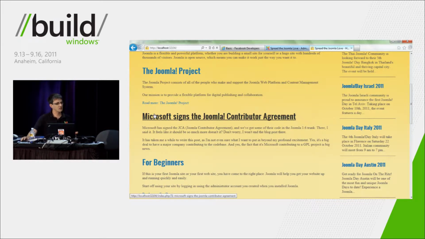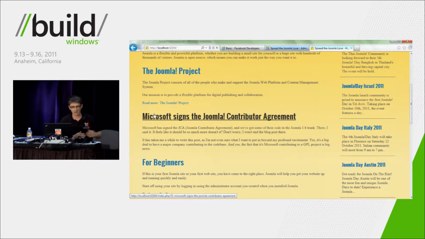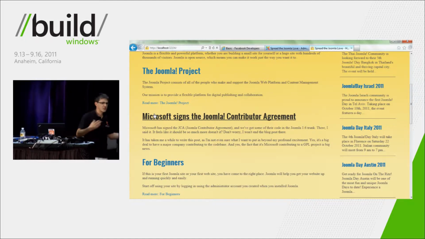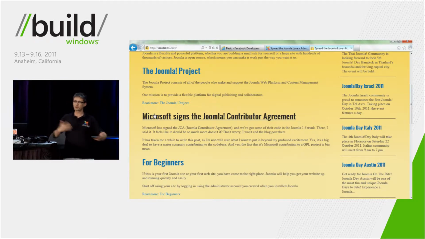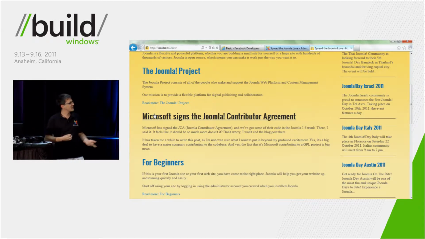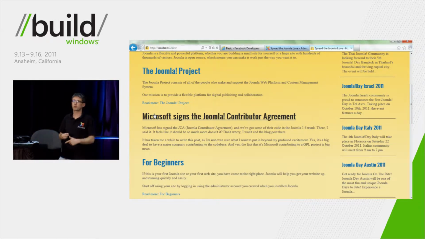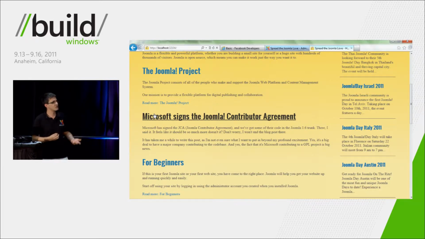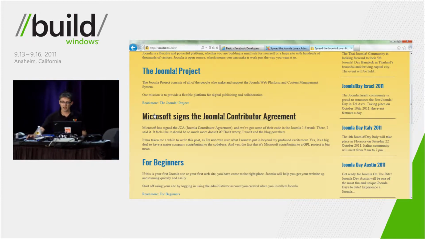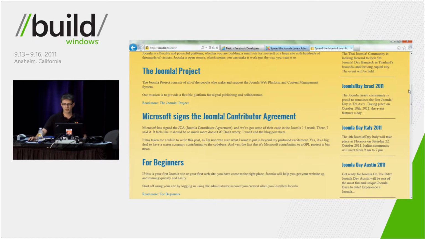Just as a little aside, some of you may have spotted this article here. Microsoft signs the Joomla contributor agreement. It's kind of strange, the open source guy at the Microsoft event. Yeah, traditionally, maybe Microsoft and open source had not such a great relationship. Microsoft actually have contributed code to Joomla. Joomla is a GPL licensed thing, so Microsoft had to contribute that code under the GPL license. We think that's the first time that's ever happened. We're quite proud of that, and it kind of shows open source is not the bad guy.